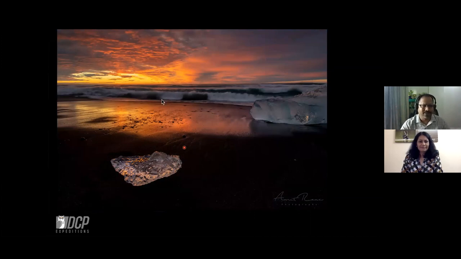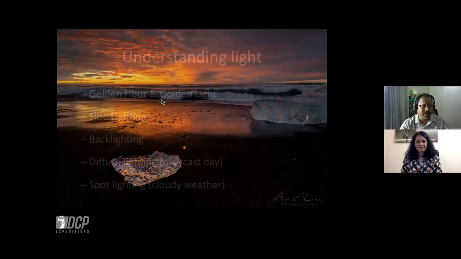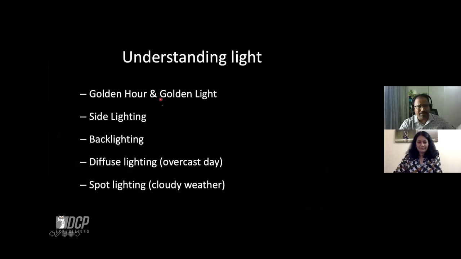Understanding light. And this is very important. We already spoke about the golden hour, that evening time, the sunrise time, the sunset time, the golden light. Okay. Side lighting. If you're shooting during daytime, the side light adds a lot of contrast. And because of that contrast, believe me guys, when you talk about monochrome or black and white images, convert your landscape images to black and white, the first factor which I look for is very high contrast. Side lighting creates amazing contrast.